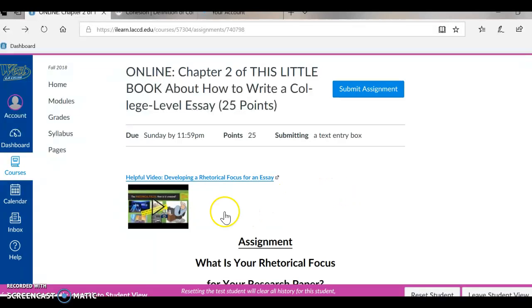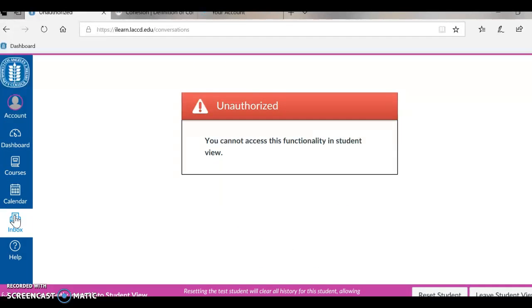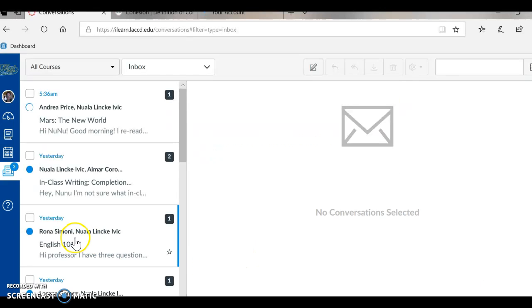You have a lot of examples. I'm here to help you in inbox. Remember, you just click on inbox to reach me. Whoops, it's saying unauthorized here. Let me leave the student view so that I can go into inbox. I had a student view of our assignment, so it wouldn't let me into inbox, and now it has.